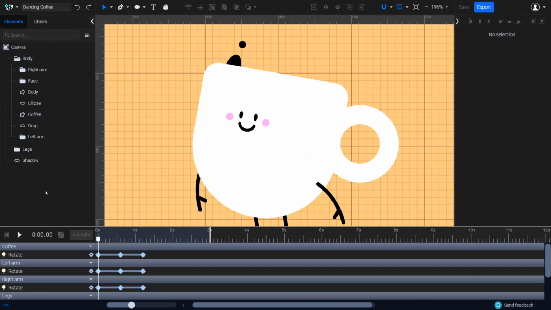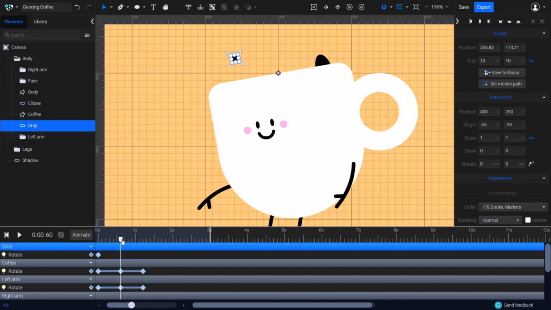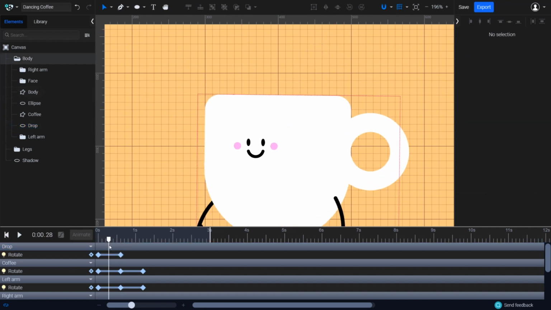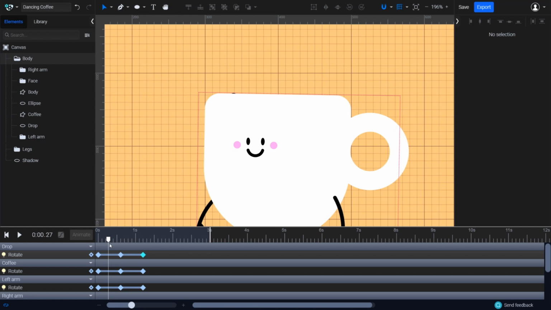Let's not forget the drop. It should have its origin point placed on the center top of the body, exactly like the coffee element's origin. With the playhead at 0.6 seconds, I'll freely rotate it on the other side, just above the splash here. Now I just need to copy the first keyframe at the end. All right, let's take a look at it.